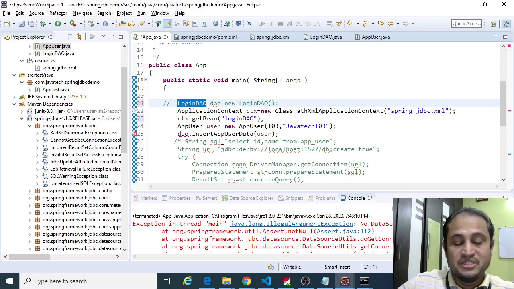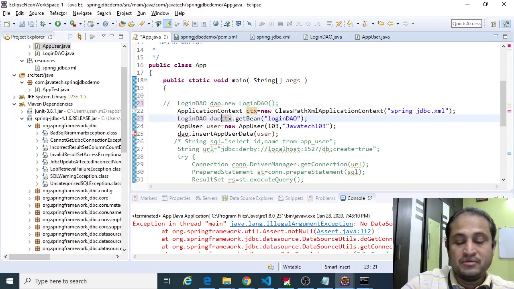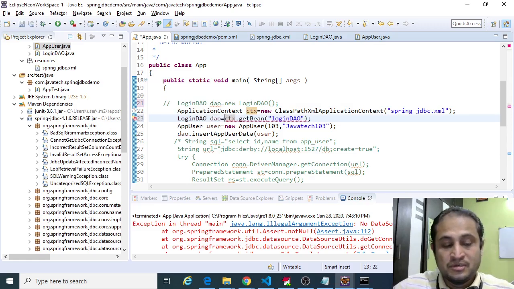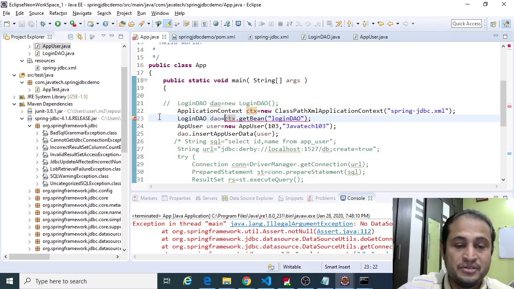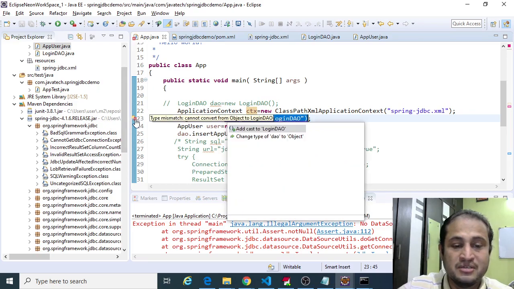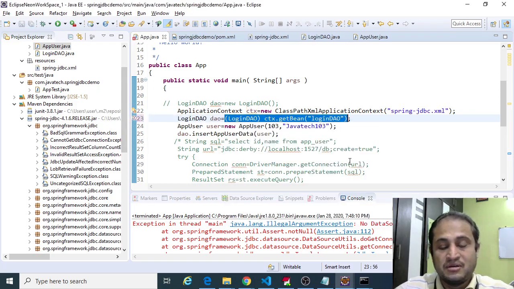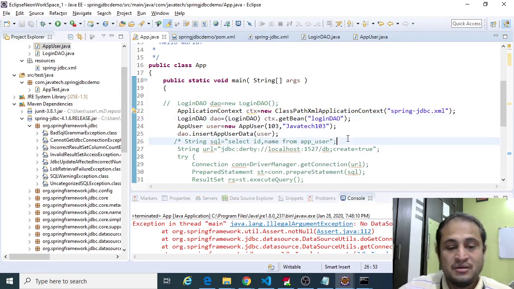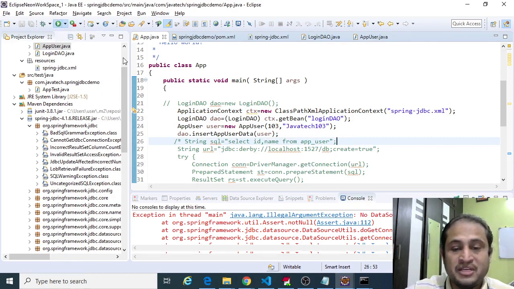Yeah, that is pretty much it. Login DAO. So ideally it should work. I think a typecast is needed. That's fine. Once you typecast it, let me rerun the application now.